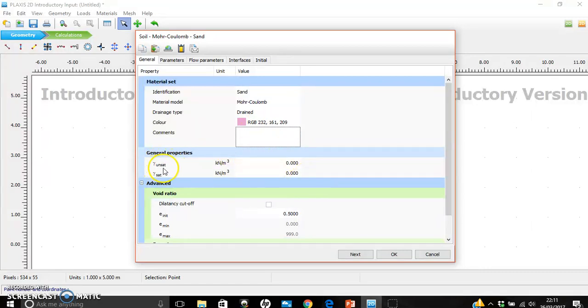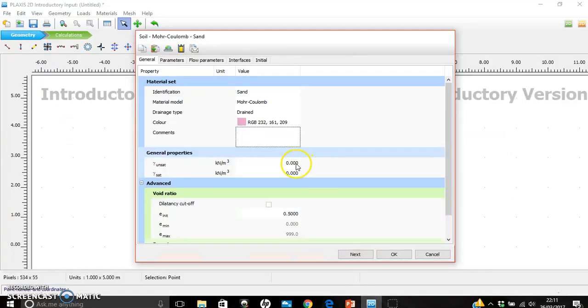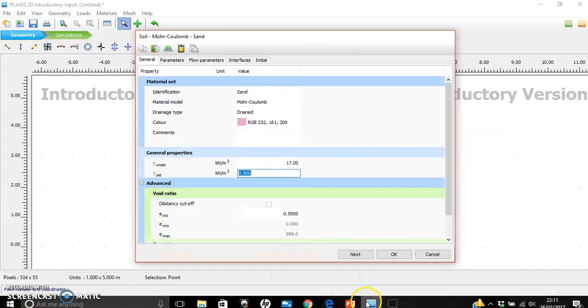General properties, the unsaturated value. If you go back, we find our unsaturated unit weight is 17, so here it is 17. Our saturated value, going back, it says it's 20. So we put 20 here.